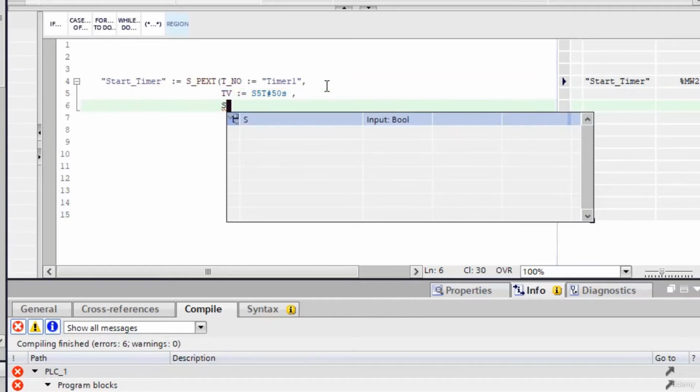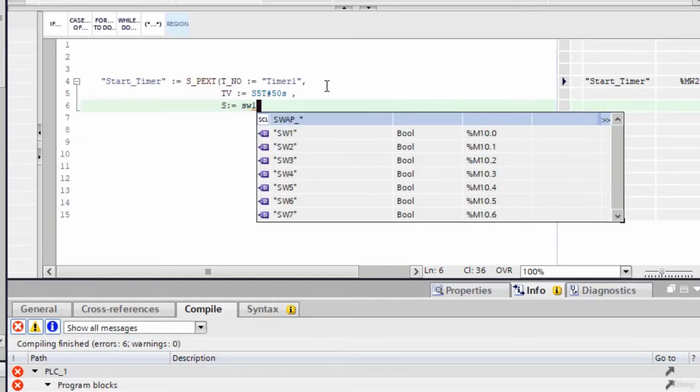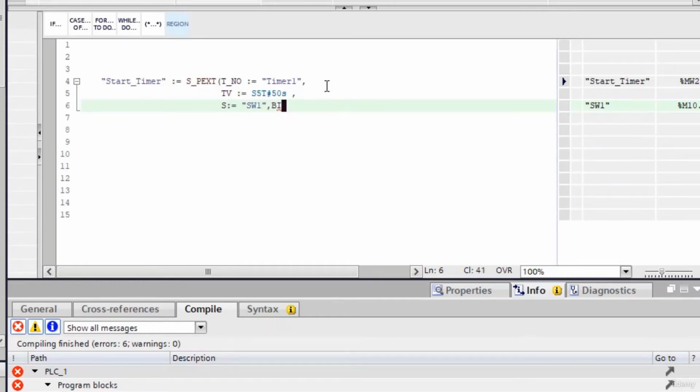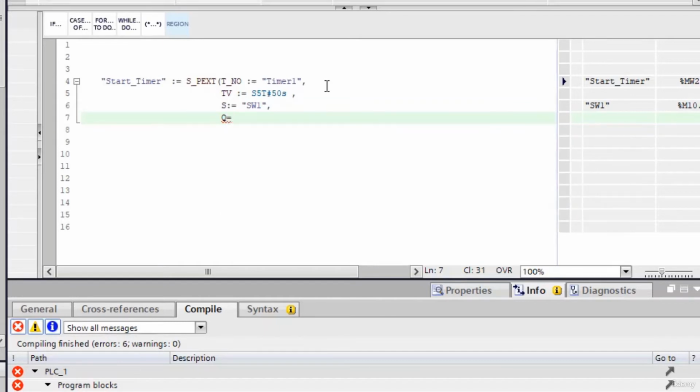Then I will define S, which is switch 1, and then I will define Q, and we have to write equal, and this one I will define L1. So I will end this column. So now this is our pulse extended timer.